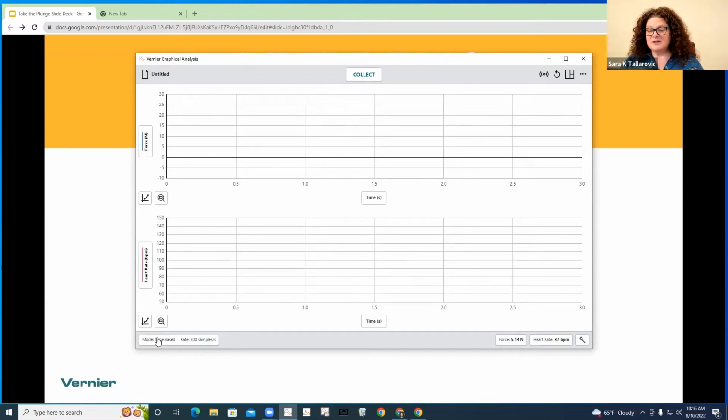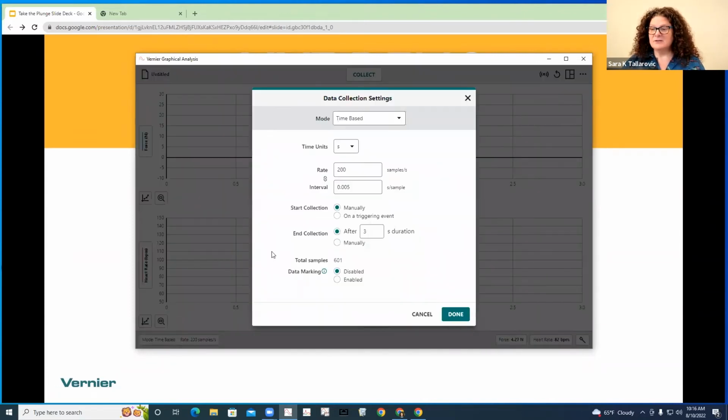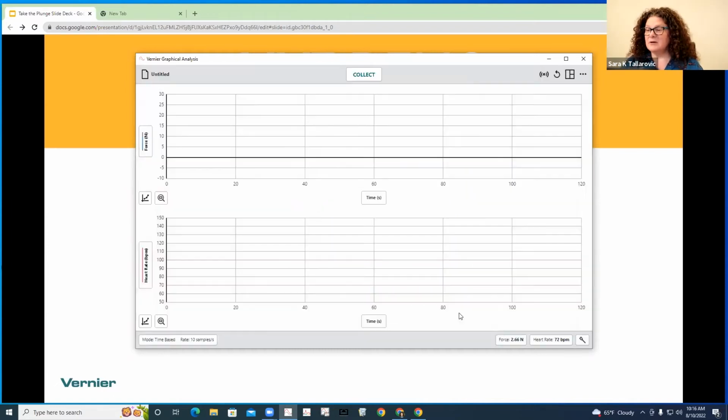But we do also need to change our time mode for this experiment because it's using the default duration for the EKG sensor in this case and the sampling rate. So we're going to alter our time. We're going to change it to 10 samples per second since we're not recording an EKG. And then we also want to change our duration. Rather than 3 seconds, we'd like it to be 120. And then we're ready to collect some data.